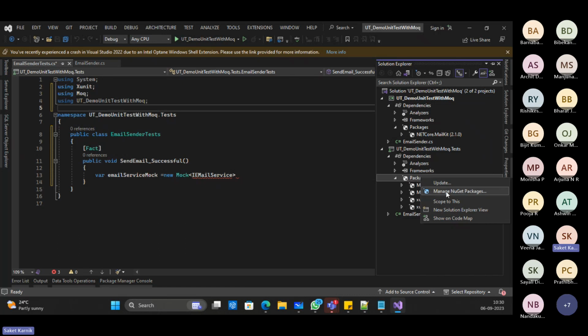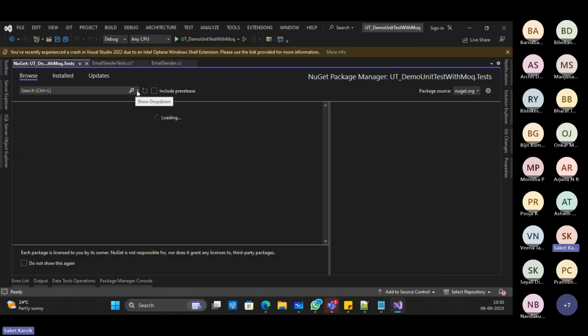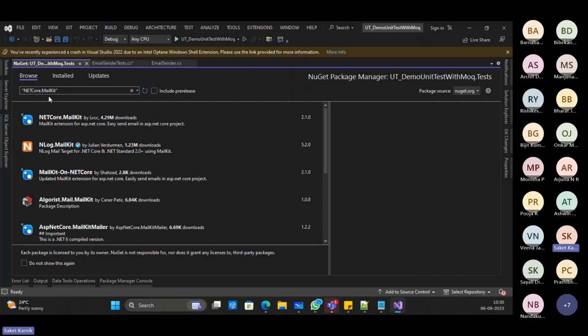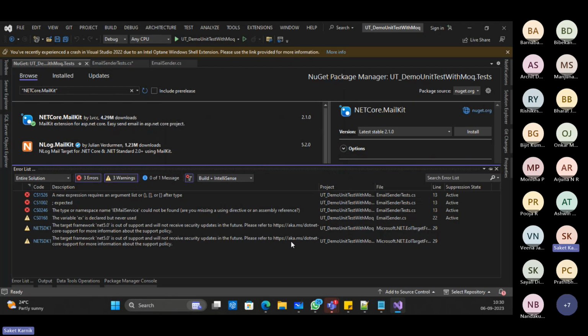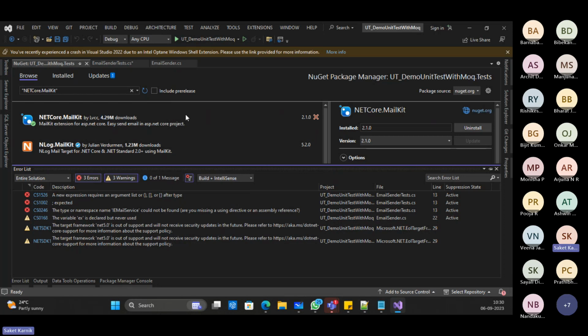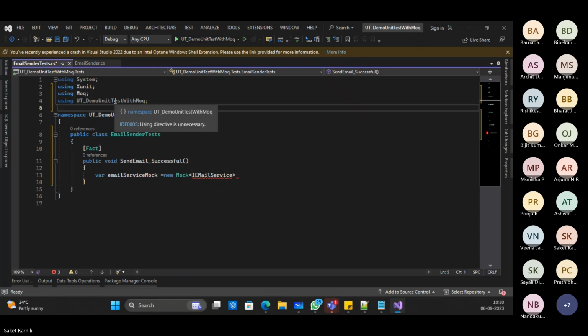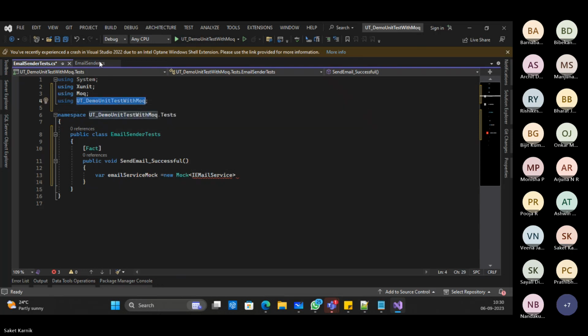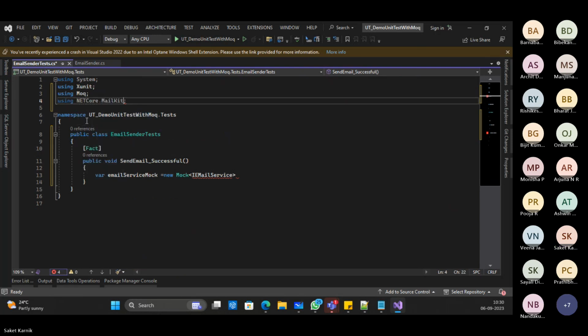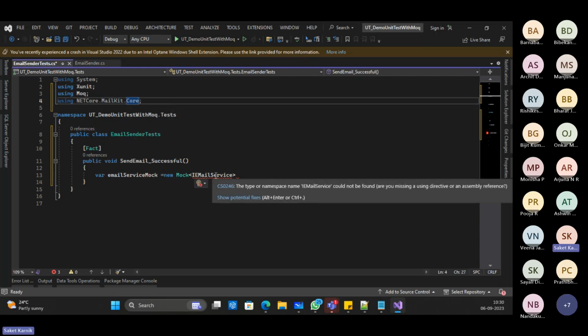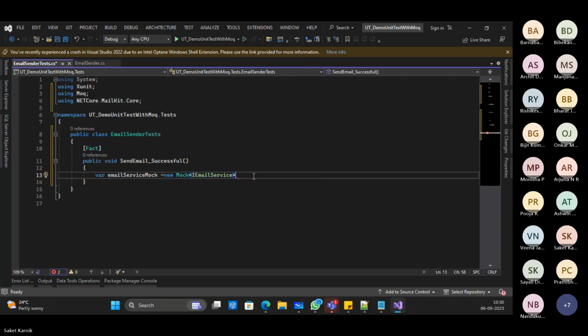Right click on packages or dependencies, manage NuGet packages. For the test project, I'm doing this now. This is the package I'm looking for, NetCore.MailKit. Select latest stable version installed. Version should be the same as what you have installed in the original project. Okay, let's close this. So instead of this, we'll be looking for the NetCore.MailKit.Core namespace, so that the email service interface will be available. So the mock object will be created. The real email service is not added as yet. Here I just say emailServiceMock.Setup.